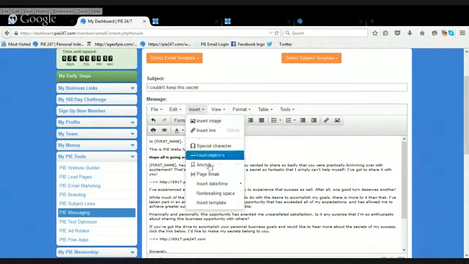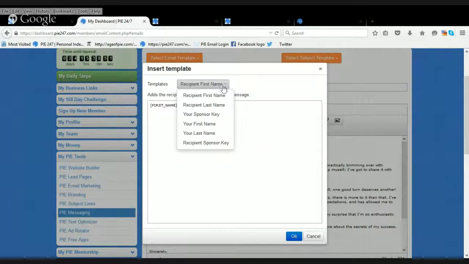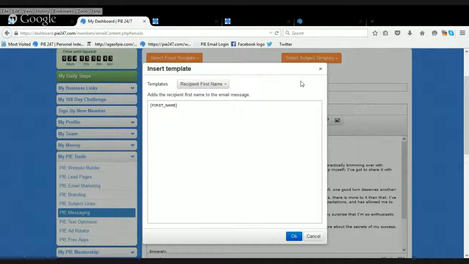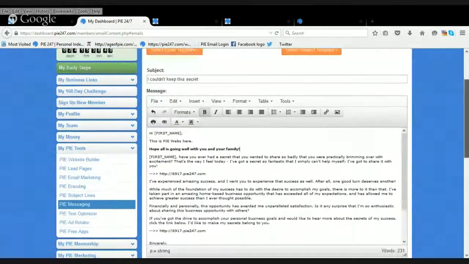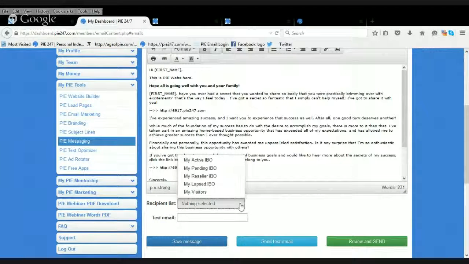If you want to populate the people's names, you can just go on Insert Template, and it's going to give you the opportunity to use a code to populate the first name, last name, sponsor key, your personal first name, your personal last name, and your sponsor key. So depending on what you want to tell your team, what you want to update them on, what news you want to share, and what type of person you are, that depends on how your message is going to be sent, because it's all up to you to decide how you want to treat your Pi business, and be in touch with your friends and everyone else who's on your team.